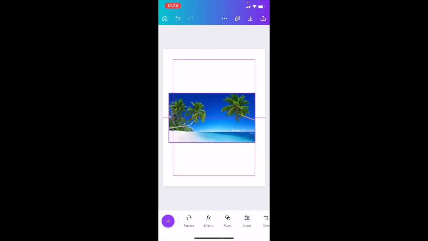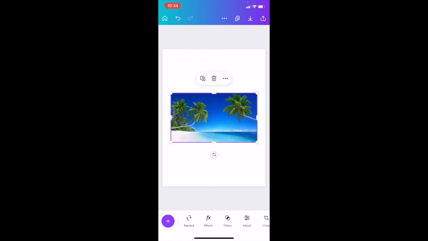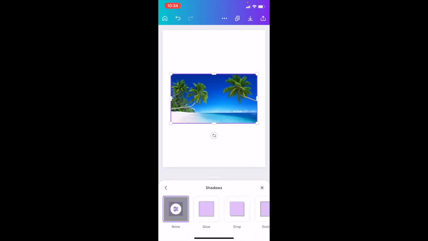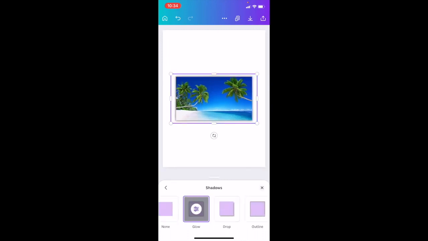Now, if you wanted to add a shadow to this image, it's super simple. I'll just press on the image right here. I'll go down to where it says effects, right in between replace and filters. Press on effects. I want you to go to where it says effects right here again. Press on shadows, and there you go. You can now add glow if you want. You can add a drop shadow.